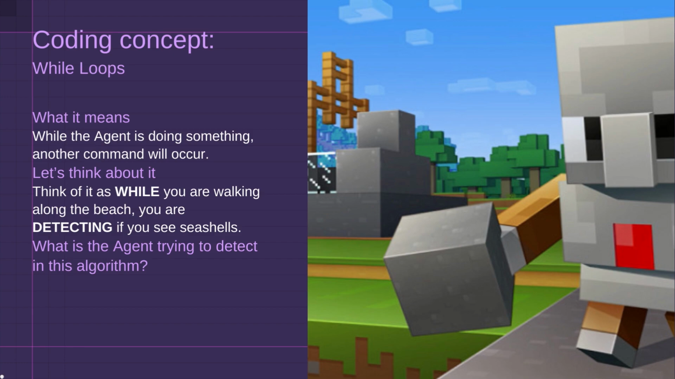What is the agent trying to detect in this algorithm? Pause the video and jot your answer on your paper. The agent is trying to detect whether there are seashells or not.